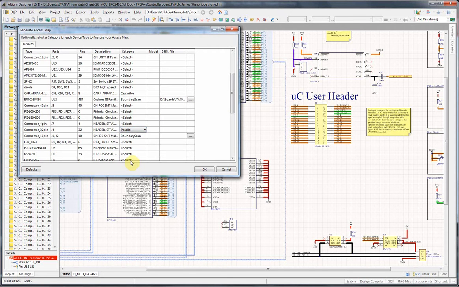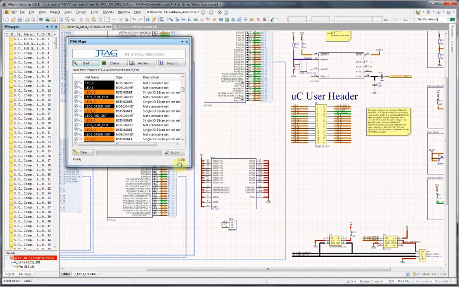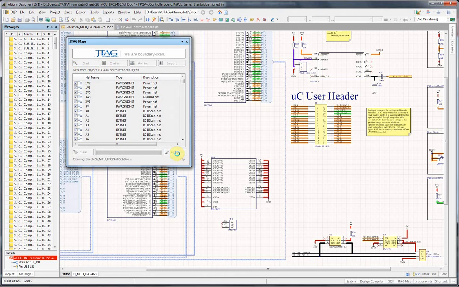We can legitimately do this if we know that in manufacturing we will be connecting J4 to an external boundary scan I/O module. Press OK and then Apply to review the update. You can now see the nets surrounding J4 have changed from orange to green, that is, from partially testable to fully testable.